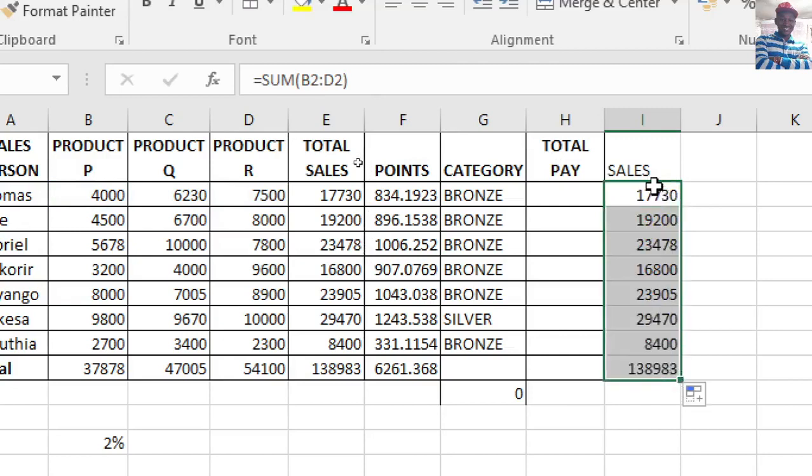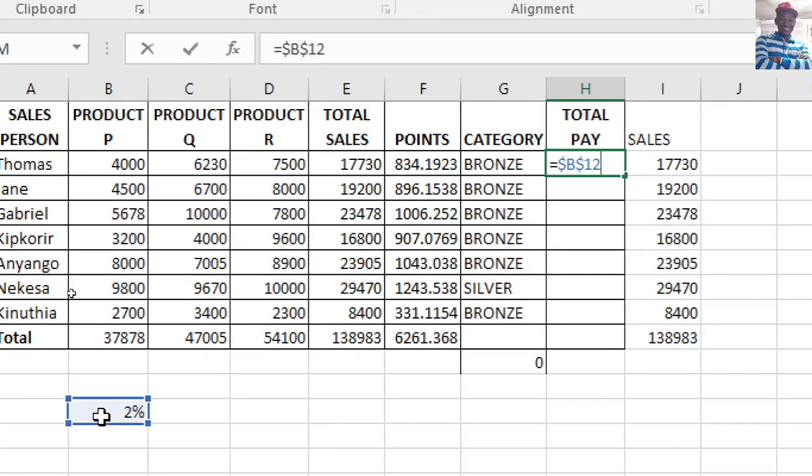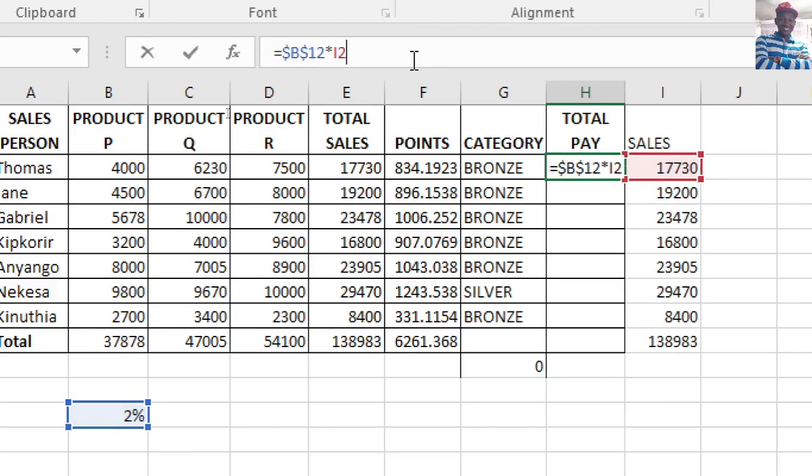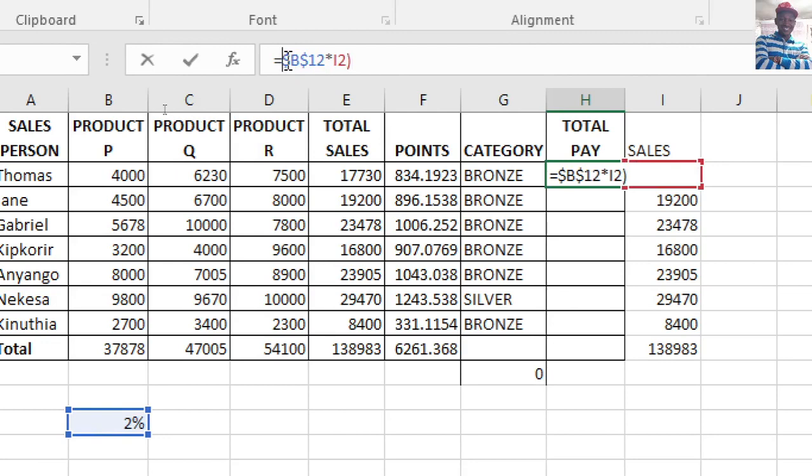Then, after now having this one, you can now determine the commission. Therefore, the commission equals to absolute formula B absolute 12. You can see it has picked this. Then after doing that one is multiplied by this one. You can see it has taken that one. Then you proceed. Therefore, this is the first part of calculating the commission using absolute.